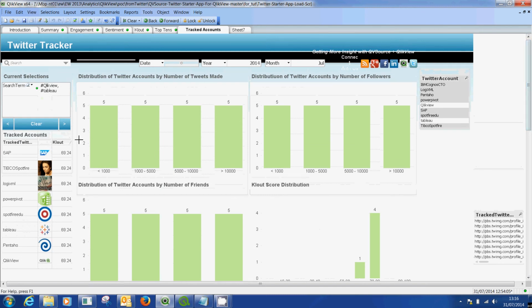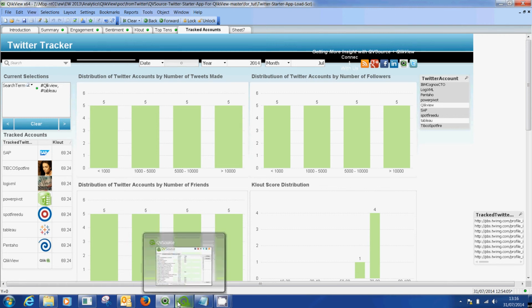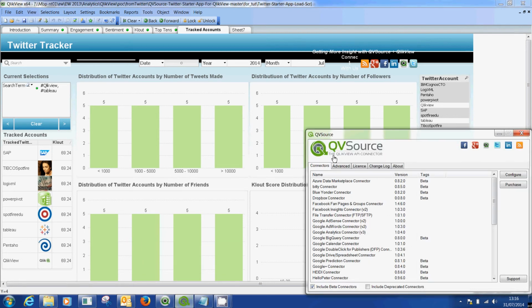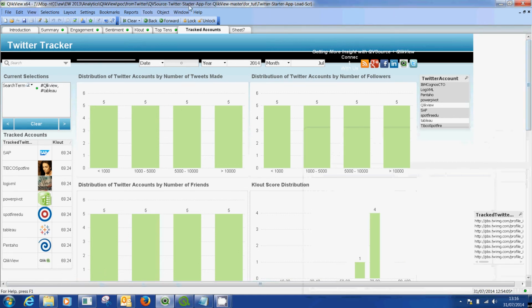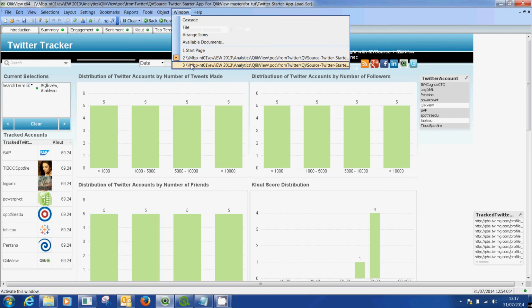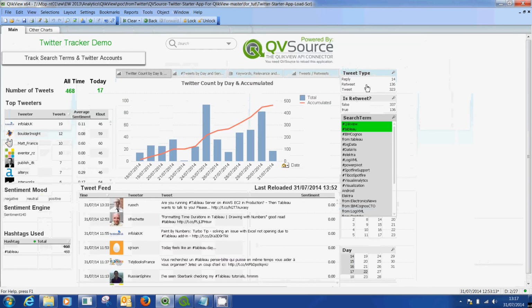So how do you get this? Well, in the last video I showed you how you can set it up. So it's the same thing. You need to have QVSource running, and you need it to sign into the Twitter connector here. Once you do that, there's two applications you need to actually run. So the first one was, in my last video I showed you how to run this one.